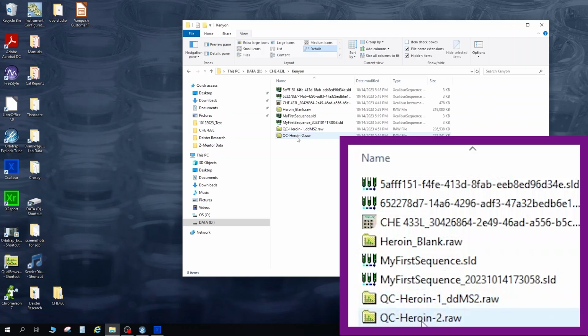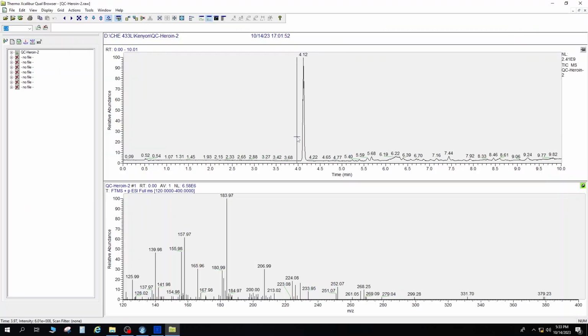You can tell that this computer is set up to open the Thermo files automatically because of the icon next to that raw data file, qc-heroin-2.raw. You can see that's all set up to automatically open in the Thermo Qual Browser software. So when I double click on this, it's going to go ahead and open up that file for me.